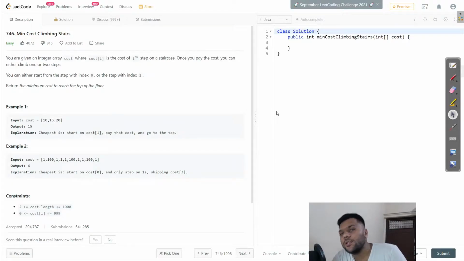Today we're going to solve another coolest question, which is min cost climbing stairs. So basically, what we're going to do in this question, we have to calculate the minimum cost required to climb these stairs. Okay. So let's just see what the question is saying.